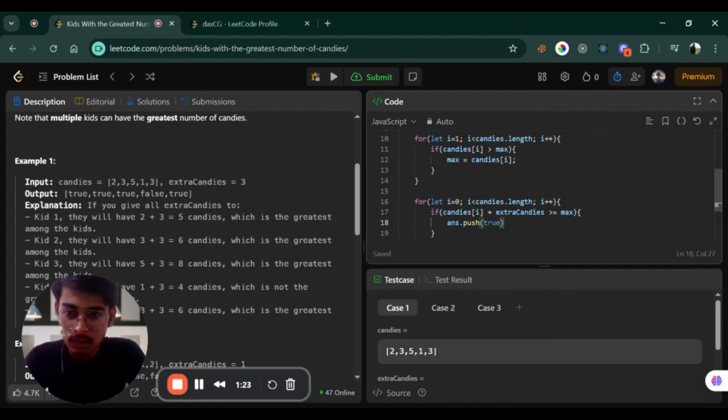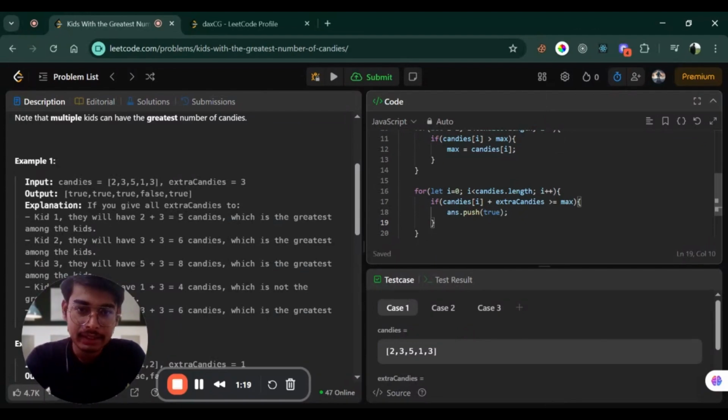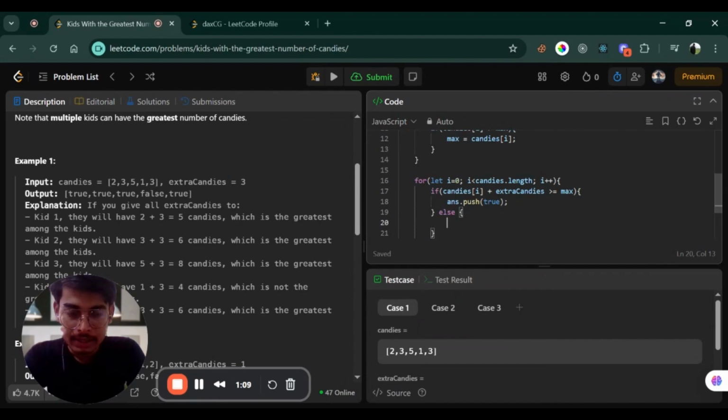Note that the value we have to push is true or false, because at the end we have to just return a boolean array of true and false. Okay, else, answer.push(false).